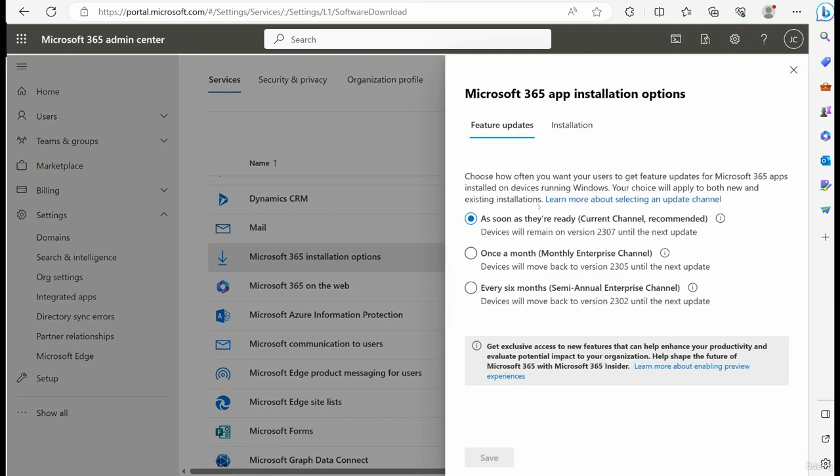And then from there, you're going to see that we've got some different options here. First, let's look at what this says. It says, choose how often you want your users to get feature updates from Microsoft 365 apps installed on devices running Windows. Your choice will apply to both new and existing installations. So right now, you're going to see we have three of these. One says, as soon as they're ready, current channel; once a month, monthly enterprise channel; and every 6 months, semi-annual channel.